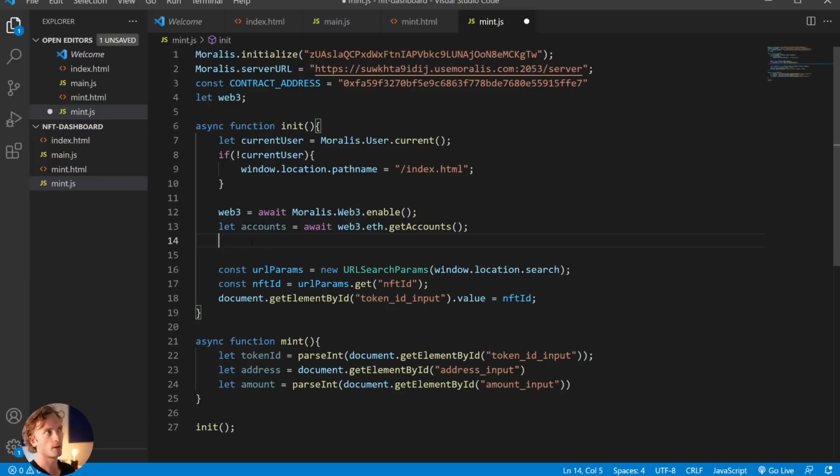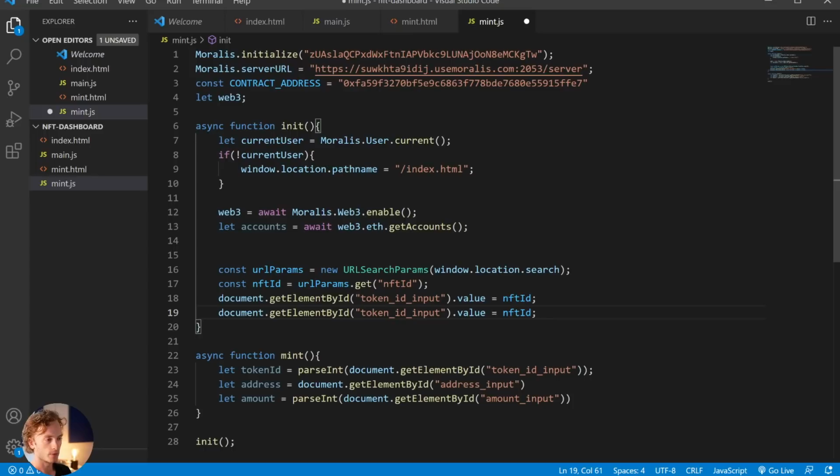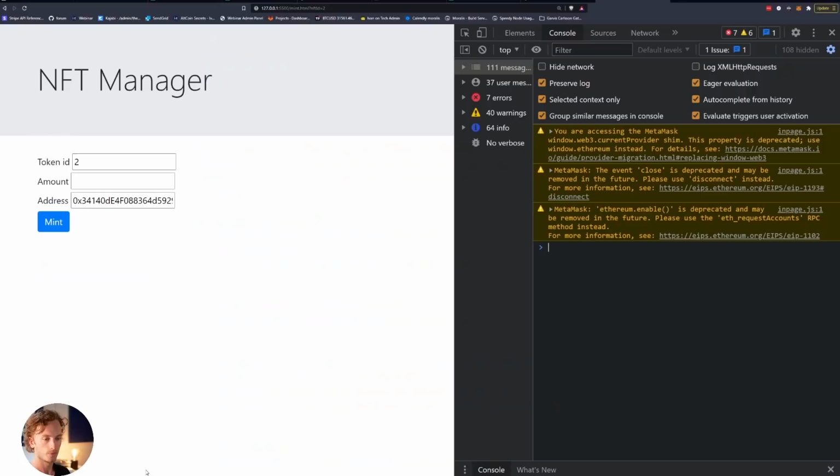So we could assume that if I mint, I would probably mint it to myself first and then maybe transfer it. So let's also do this. We'll set the value of the address input as well to accounts 0, which will be the current signed in MetaMask address. All right, let's see if that works. There we go, address, perfect.